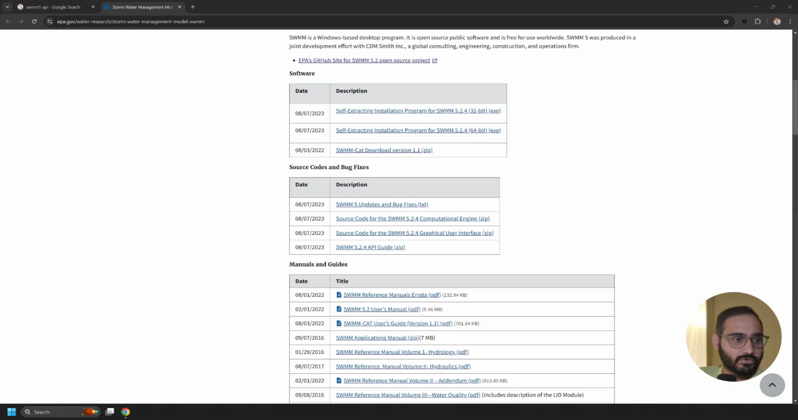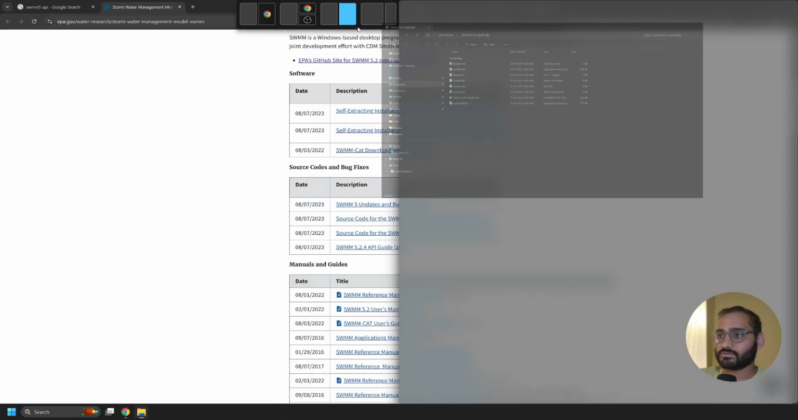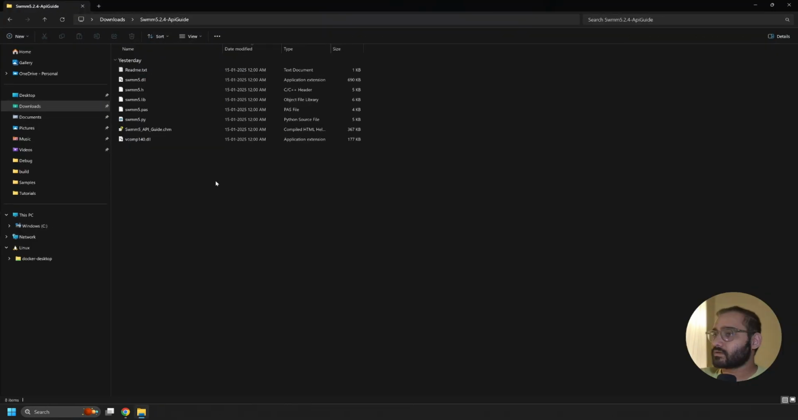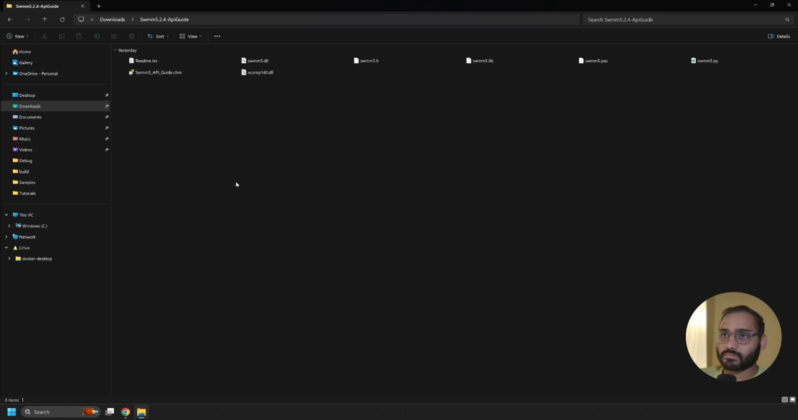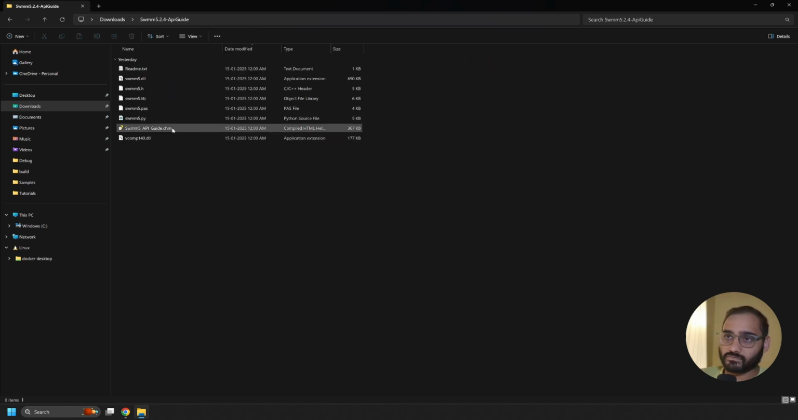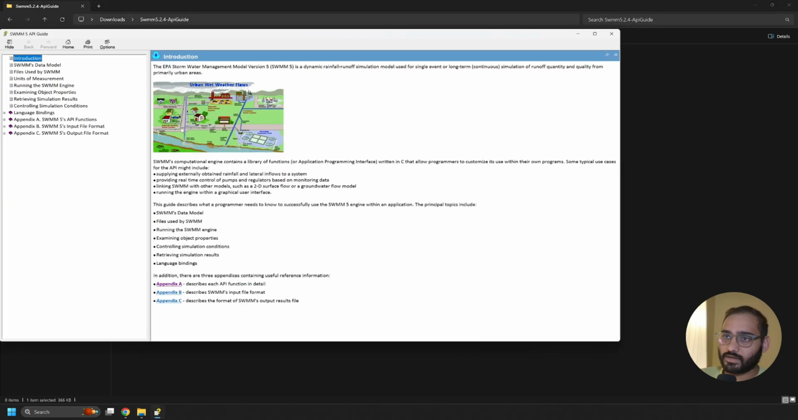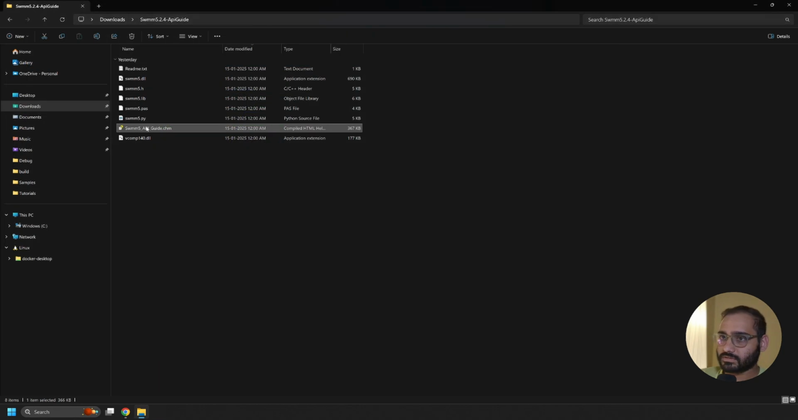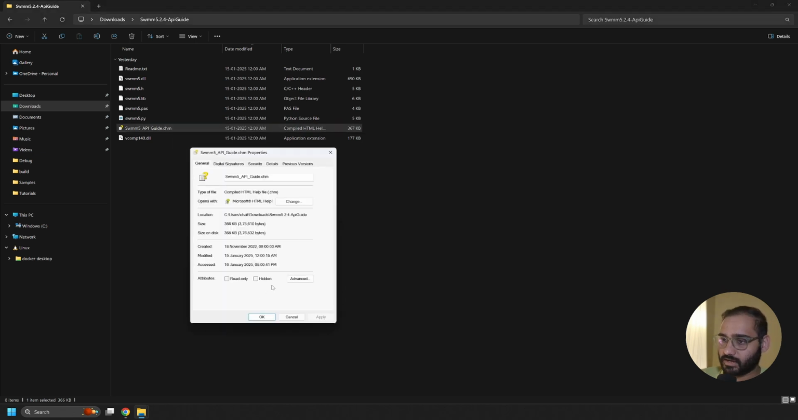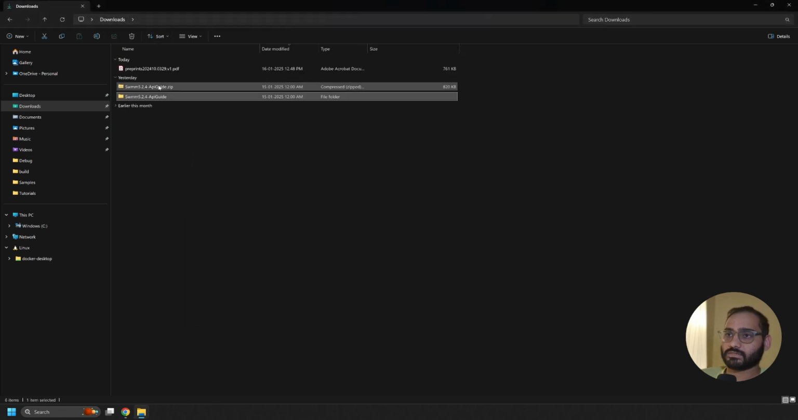What you can do is go to downloads where you have downloaded the zip file, and you can double click and open this. But what you need to do is go to properties and click over here. So I'll just cancel this. I'll extract it again.